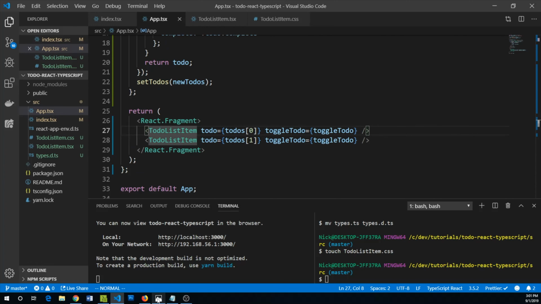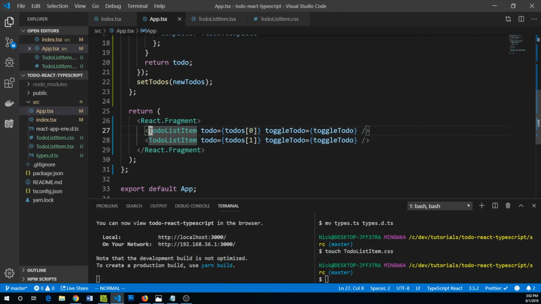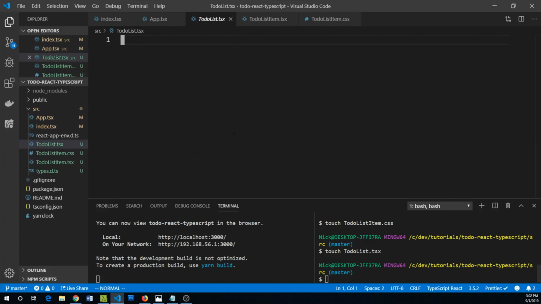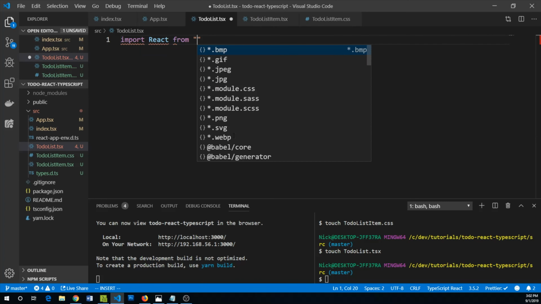Of course, individually listing these to-do items within our App.tsx isn't ideal. And if we look back at our mockup, we remember that we have this sort of concept of the whole to-do list itself. So let's go ahead and create a to-do list component that'll take any number of to-dos and render the to-do list item. We will touch TodoList.tsx, and within TodoList, we can import React from React.